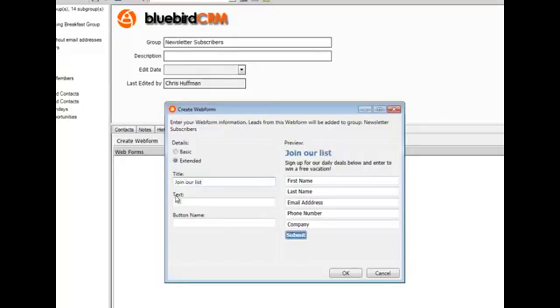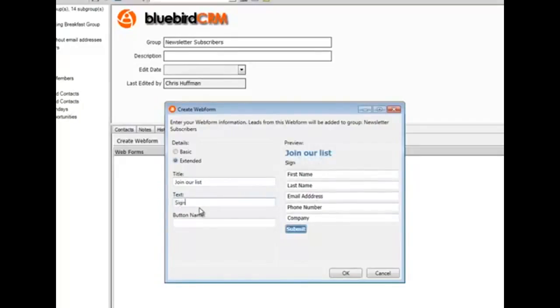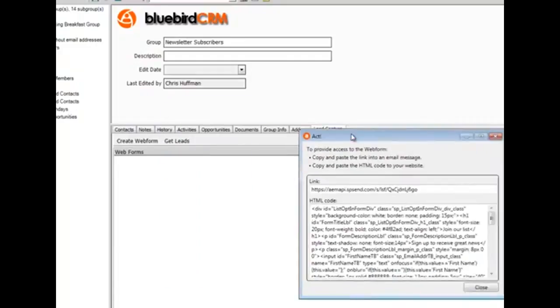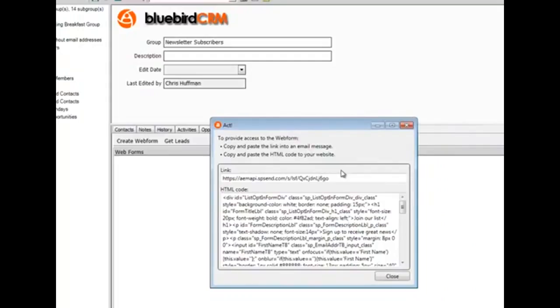I'll just keep it pretty simple. Join our list, and the text beneath that, and then the button itself, I'm going to change the text on there to call that Subscribe. You can see as I'm making these changes, the form is updated in real time on the right hand side. I just need to click OK, and at that point the system is generating the HTML code that I'll need to link people to complete the form.